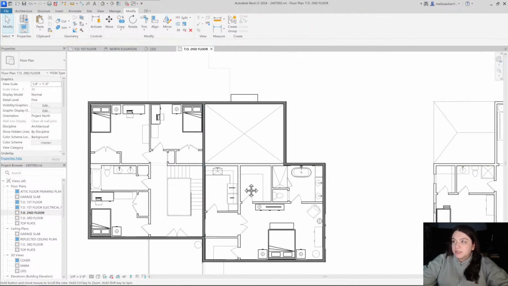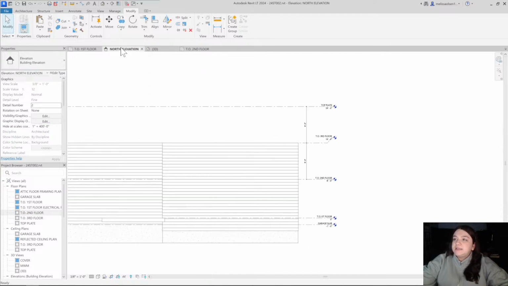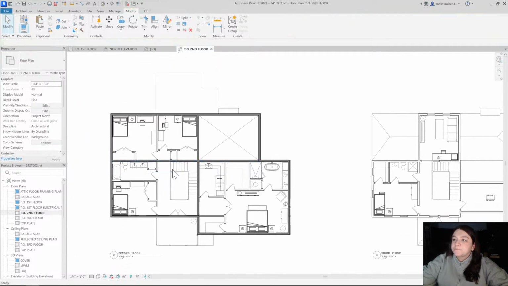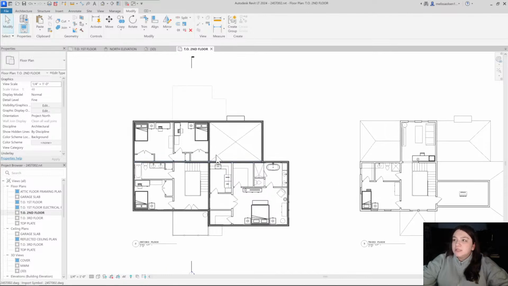And now this is what we're looking at. So the main structural pieces, we can also see that this wall goes all the way up to the second floor plan. And there we go.